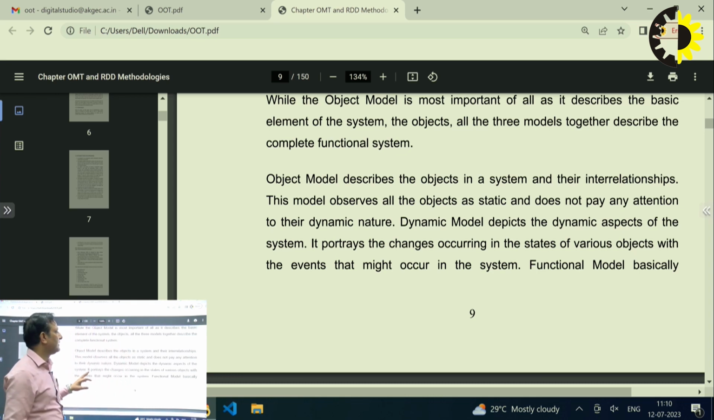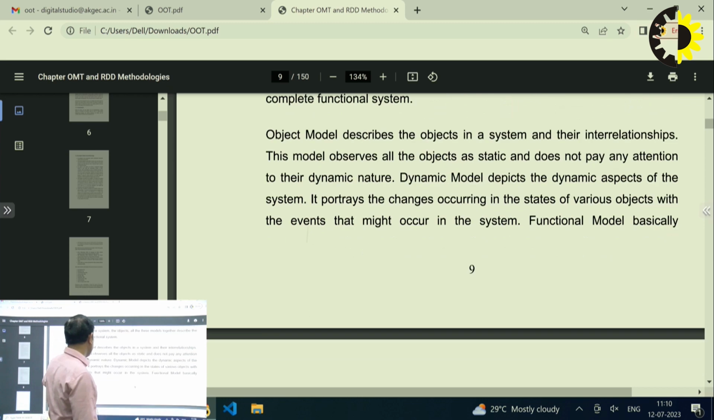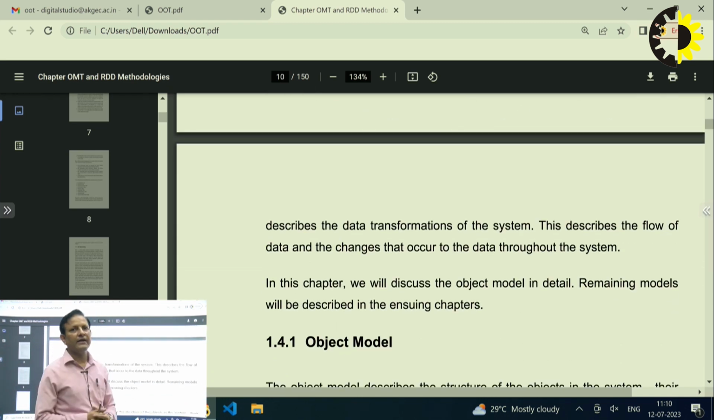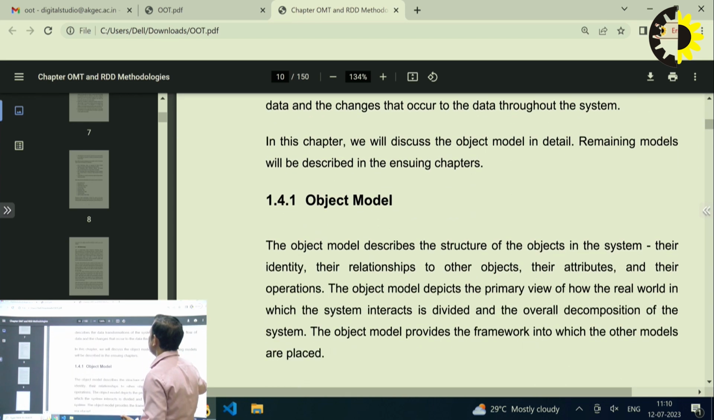The object model describes the objects in the system and their interrelationship. This model observes all the objects as static and does not pay any attention to their dynamic nature. The dynamic model depicts the dynamic aspect of the system. It portrays the changes occurring in the state of the various objects with the events that might occur in the system. The functional model basically describes the data transformation of the system. This describes the flow of data and the changes that occur in the data throughout the system. We are going to discuss the object model in detail and the remaining models will be described in the coming videos.